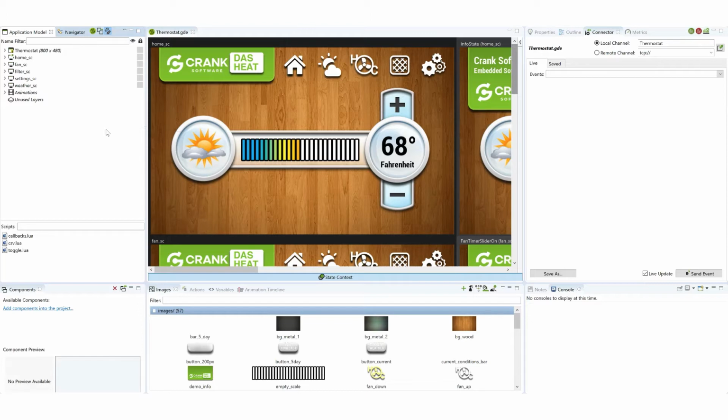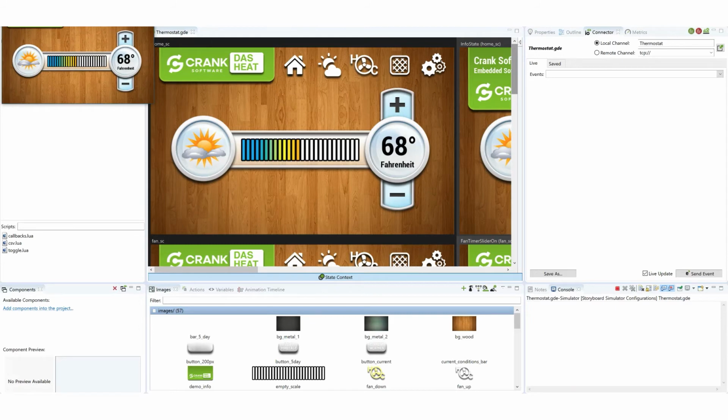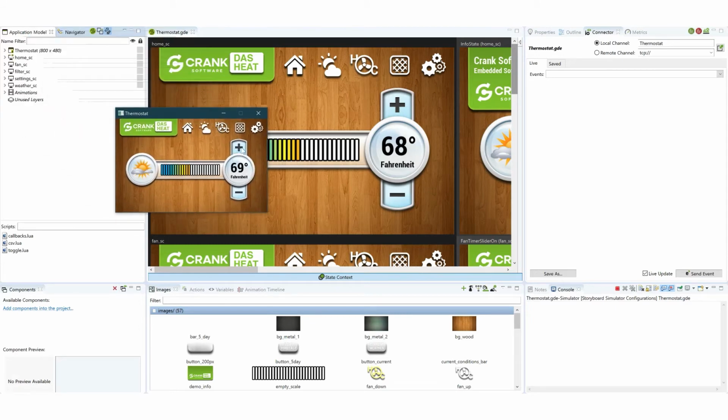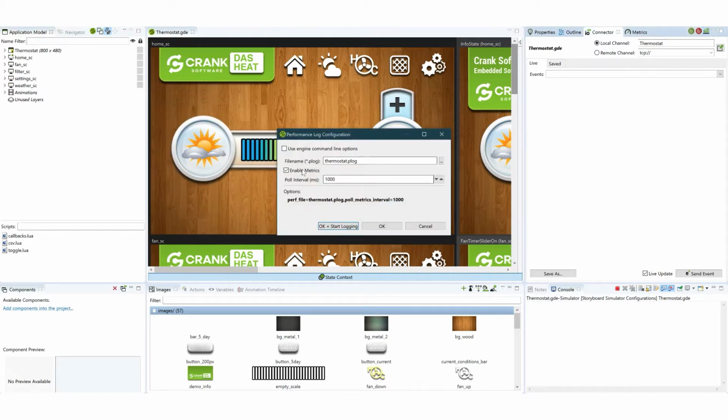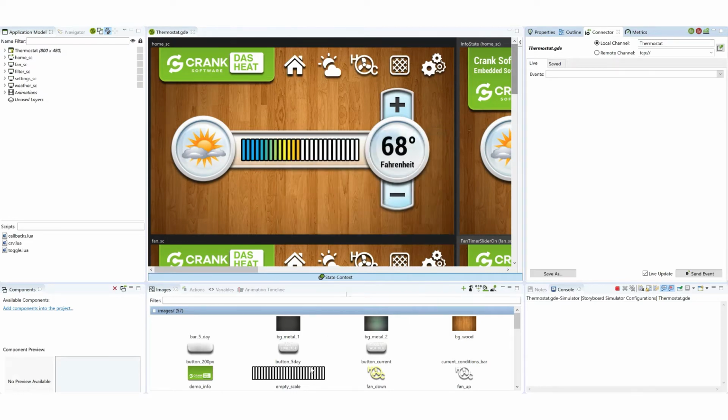So I'm just going to demonstrate this to you. I'm using the thermostat sample that is shipped with Designer as the sample that we'll be using to demonstrate these features. So first off, I'm going to simulate it. And as you can see here, it's up and running. And what I'm going to do is come over here and turn off metrics, and I'm going to log to a file named thermostat.plog.